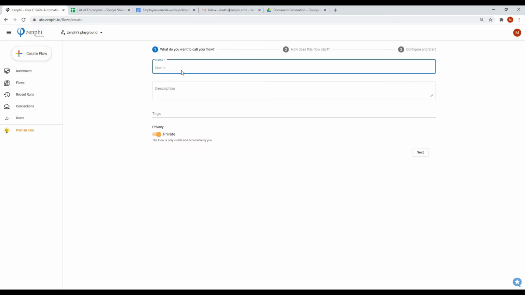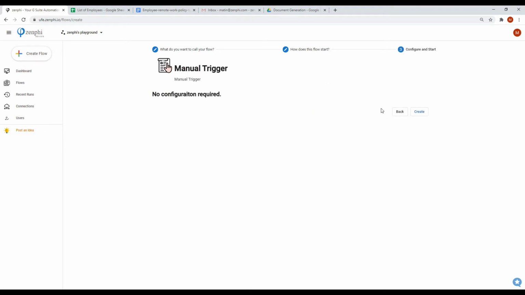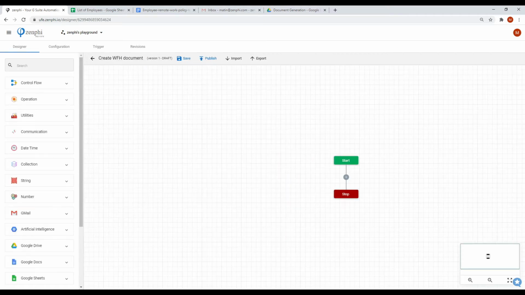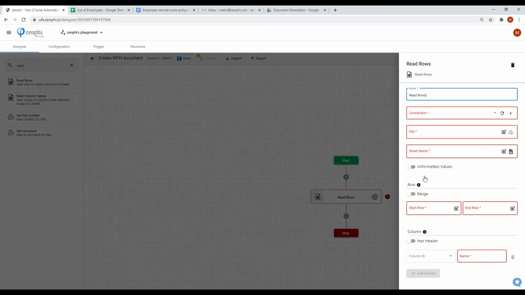So I'm going to call it create work from home document. I'm going to set it for the flow to kick off on a manual basis. And then from here we can drag and drop our needed actions to automate this process. So the first action that I want to drag on is a read rows action, which will read all of the rows within a Google Sheet.